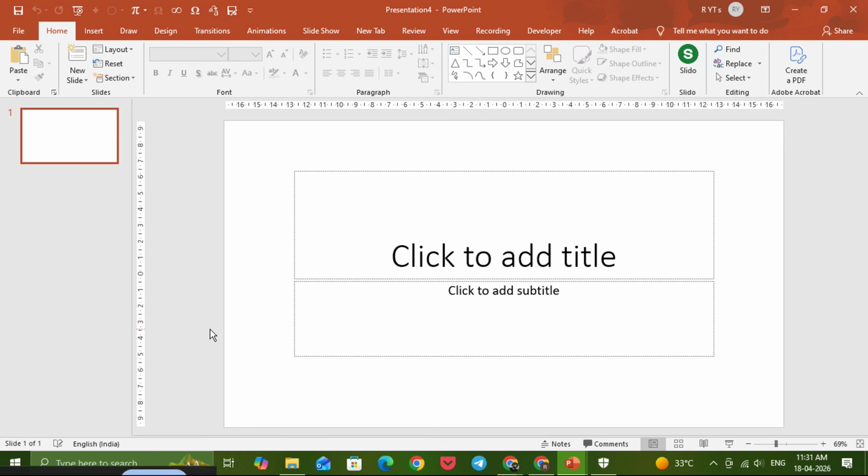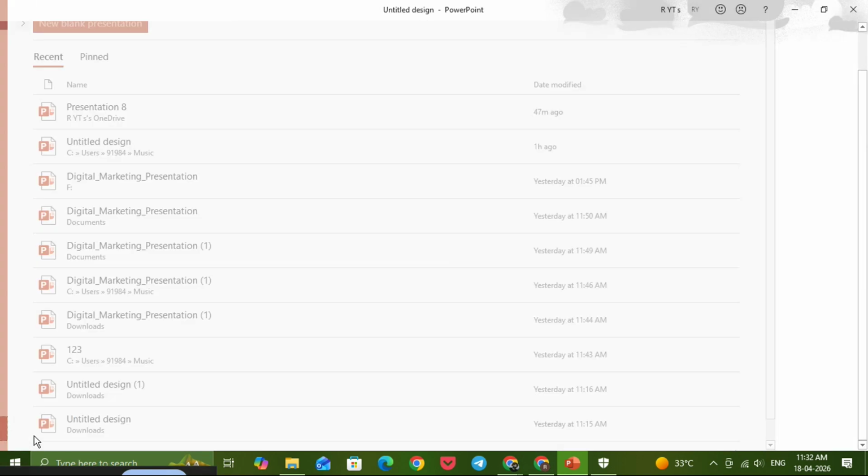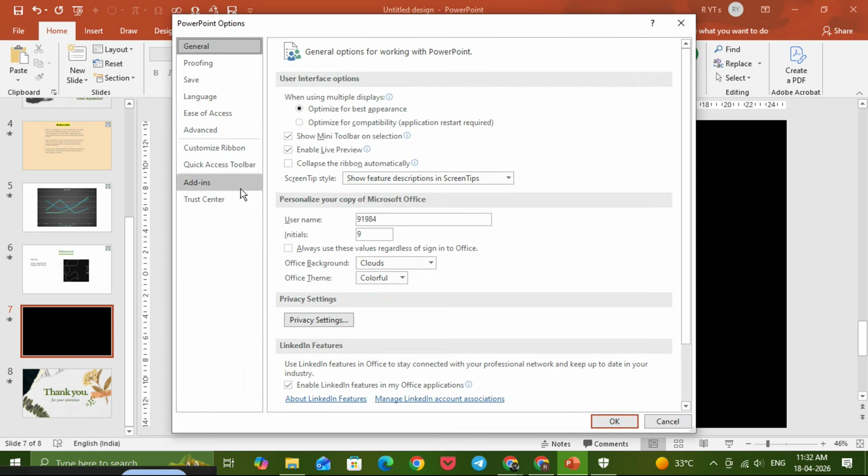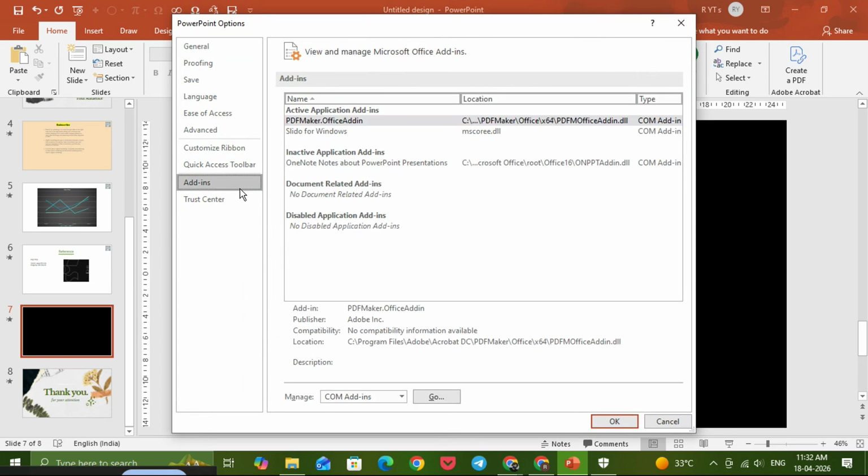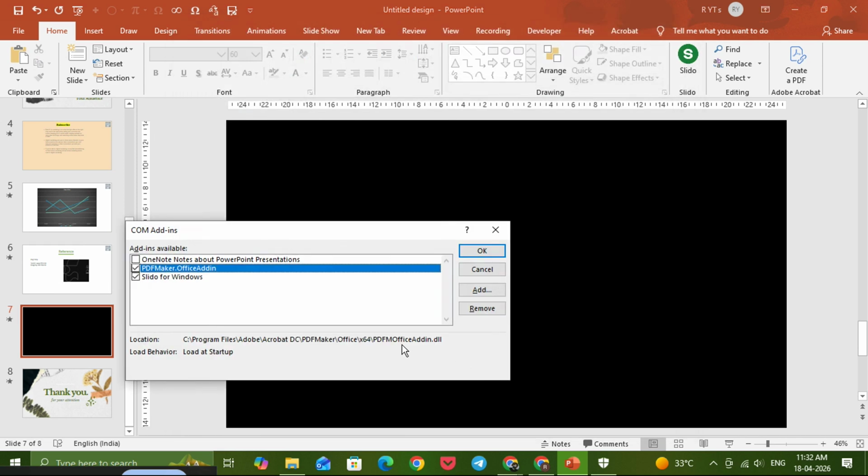Now let's do that. Close PowerPoint if it is open and then reopen it normally, not in safe mode. Once PowerPoint launches, click File, then select Options. In the PowerPoint Options window, click Add-ins from the left sidebar. At the bottom of the screen, you'll see a Manage box. Select COM add-ins from the drop-down and then click Go. This will show you a list of installed add-ins that may be interfering with PowerPoint.